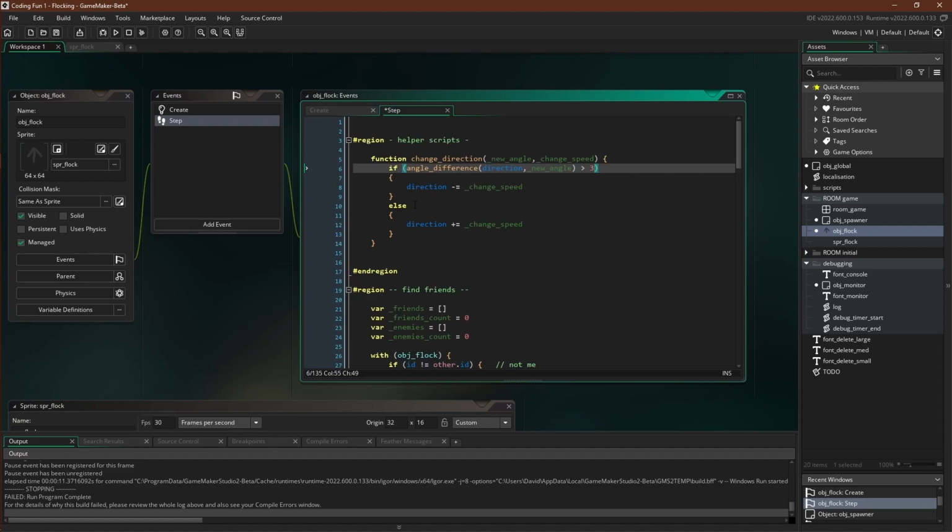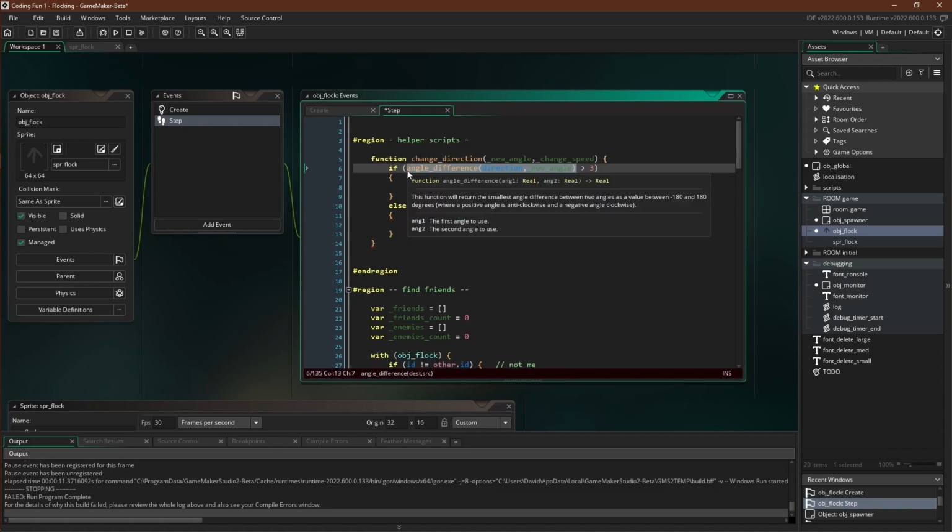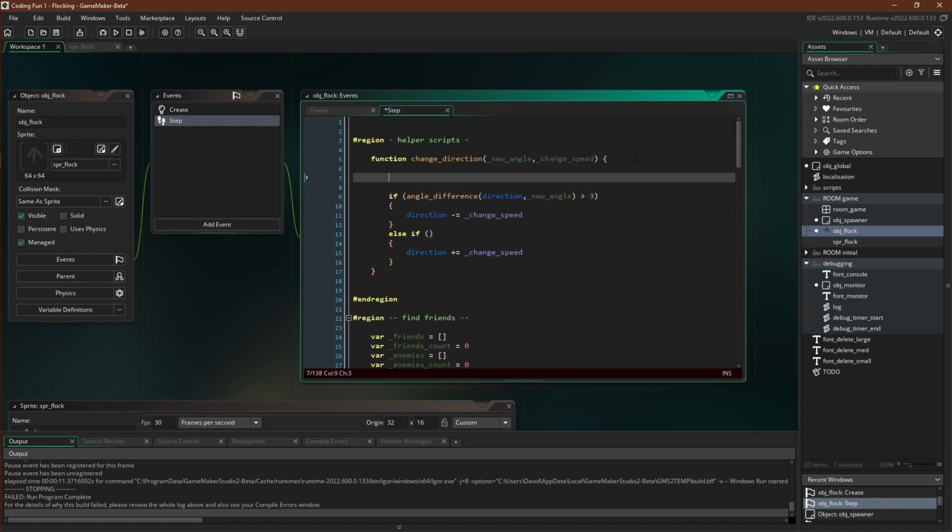I'm now going to stop that annoying wiggling, and to do that I'm just going to say there has to be at least 3 degrees difference before it can start turning. However, that's really easy because with the change direction function I only need to update the one place.